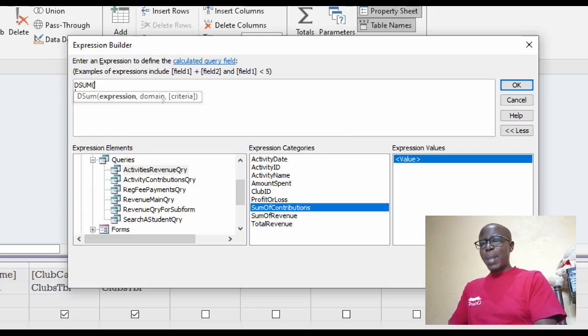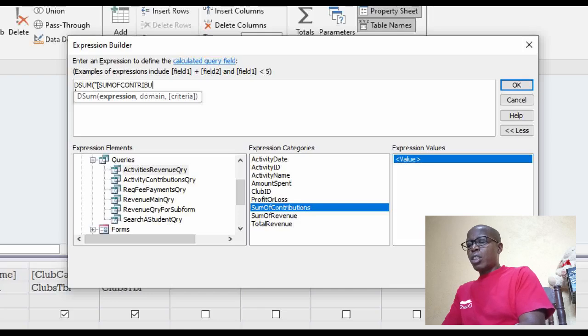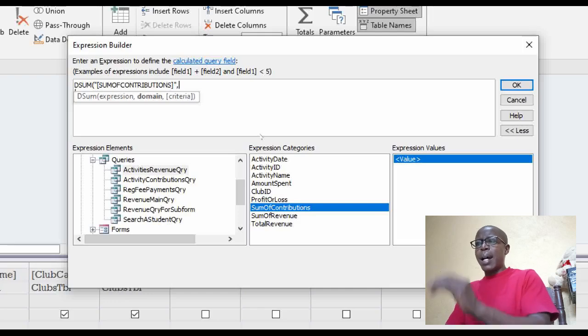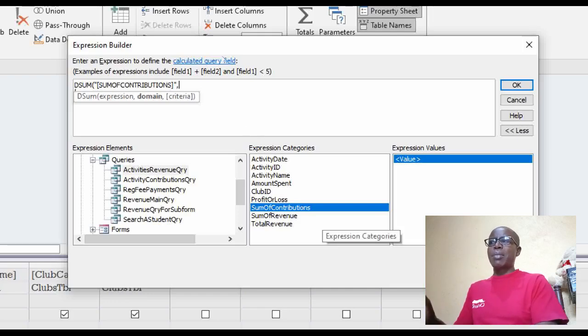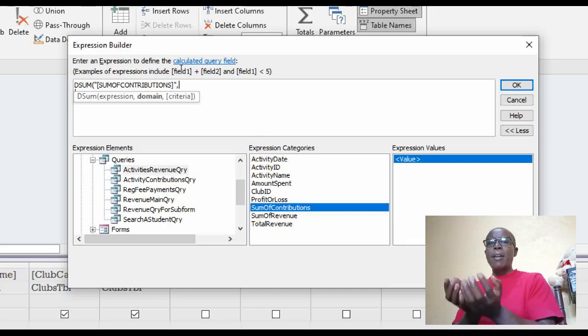DSUM is the function, and then what is the name of the field that we are summing up? We are summing up again sum of contributions. I will type throughout in capitals here so that it can be more visible on your end. Sum of contributions. These expressions are not case sensitive. I'm taking care of spelling. Sum of contributions, and then close the square bracket, and then the closing double quote. So we have started with a double quote, and then the name of the field is within a square bracket.